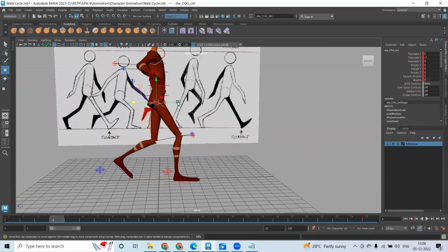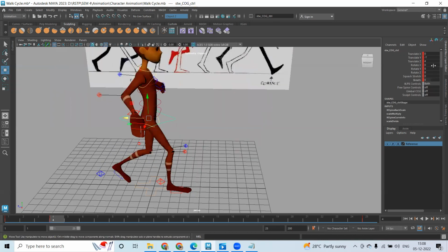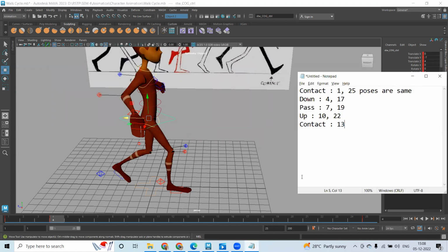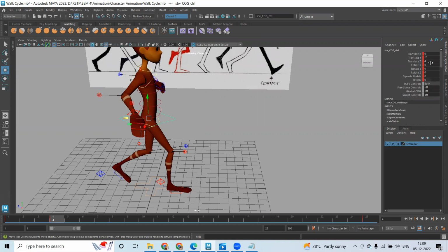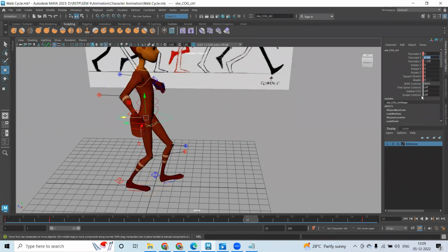I'll observe what is the value for the hip that has been given. Hip is -7, 4. What is the other down pose? 17, right? 17 is the other down pose. So I select hip. See, -7, 4, right? -7 and 4. I'll come to 17. So I make -7 and 4. Press S at 17. Selecting this, press S.